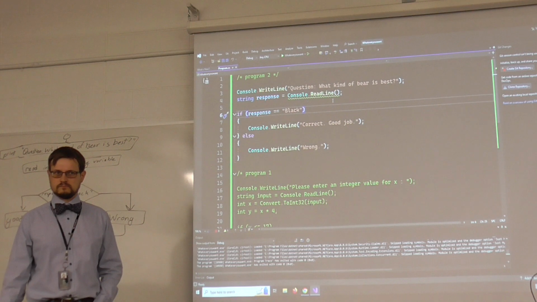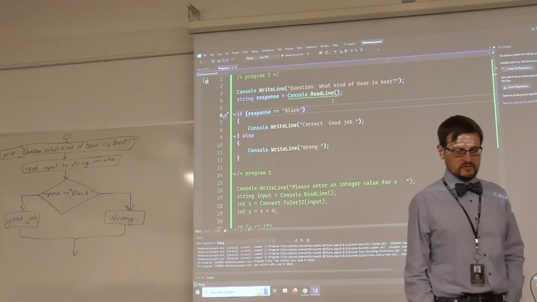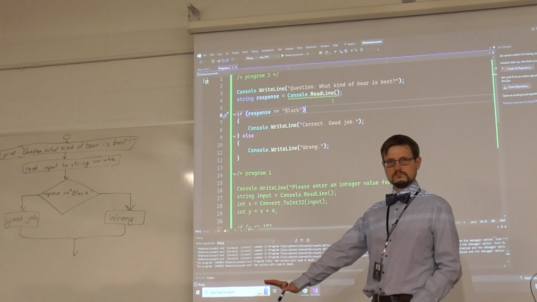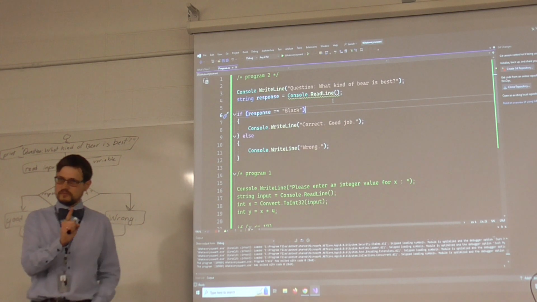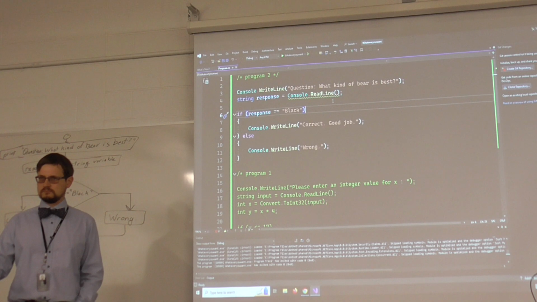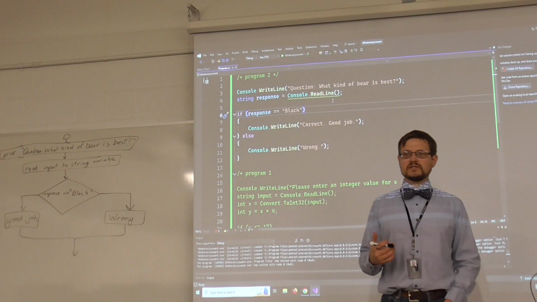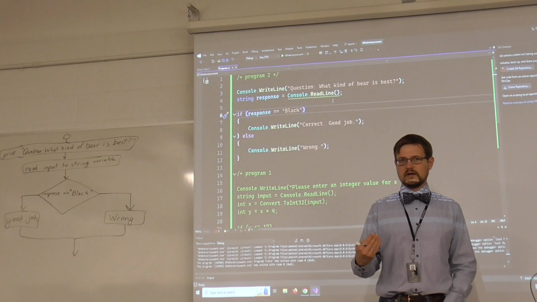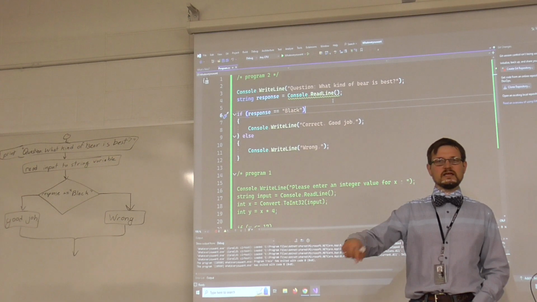So here's a question. In this program, we run this once and we're done, right? What if we wanted the user to try again if they get it wrong, right? Let's say we want the user to receive a prompt saying that they got it wrong and then asking them to try again, and they keep doing that until they get it right.